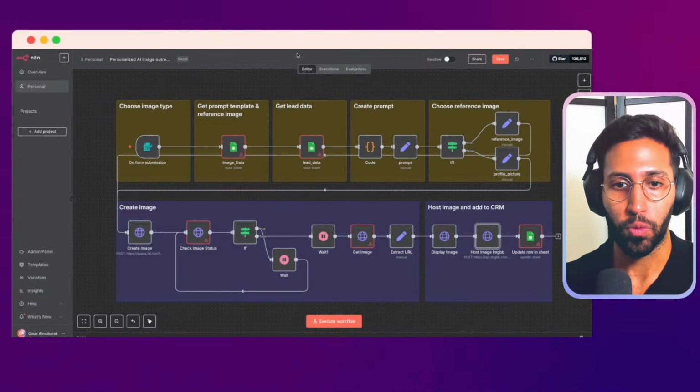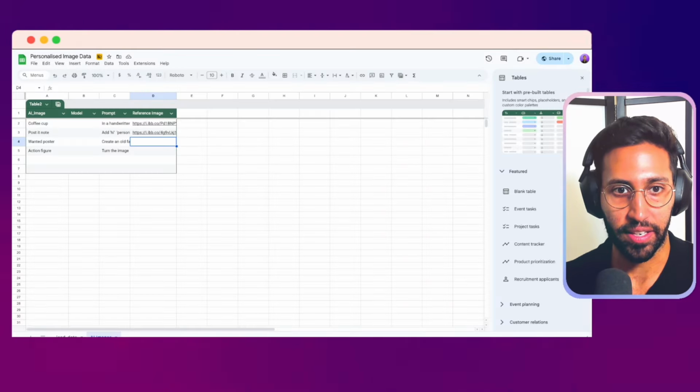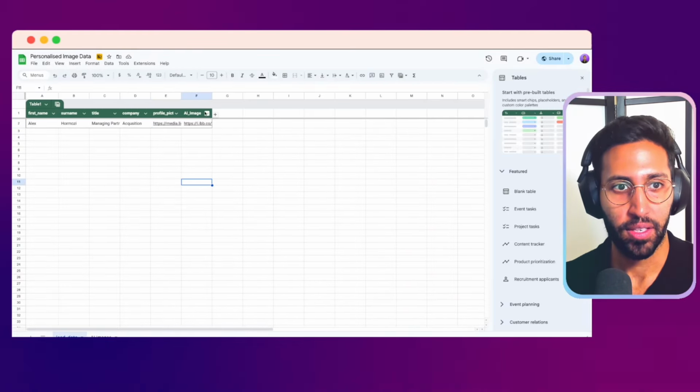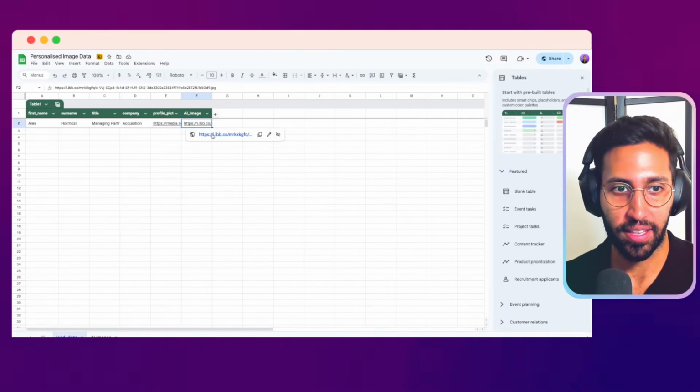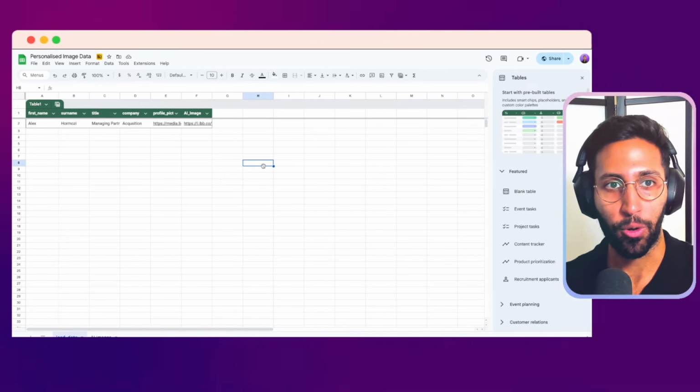And then in the end, we're just re-adding it to our Google Sheets. And that's what we're getting here, where we have AI images, it just gives you the link to the AI images. You see here, now we have Alex written down. So this is the full automation, how it works.